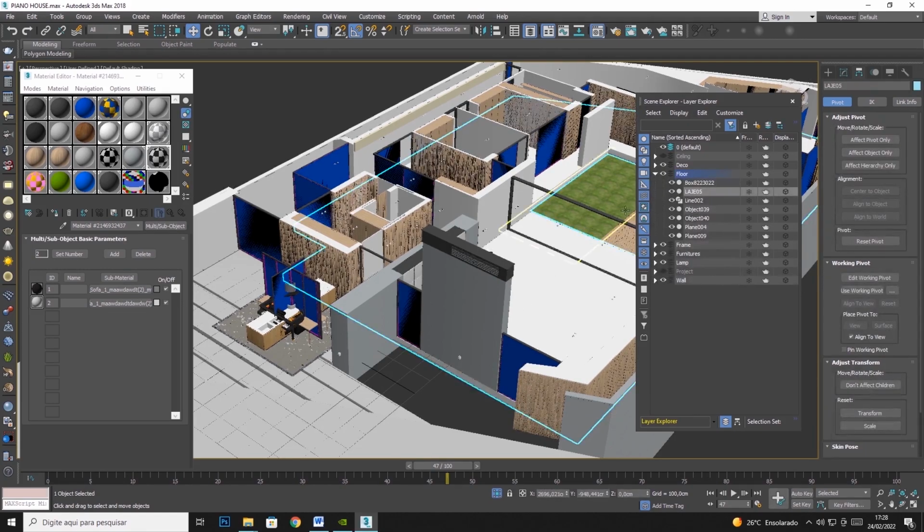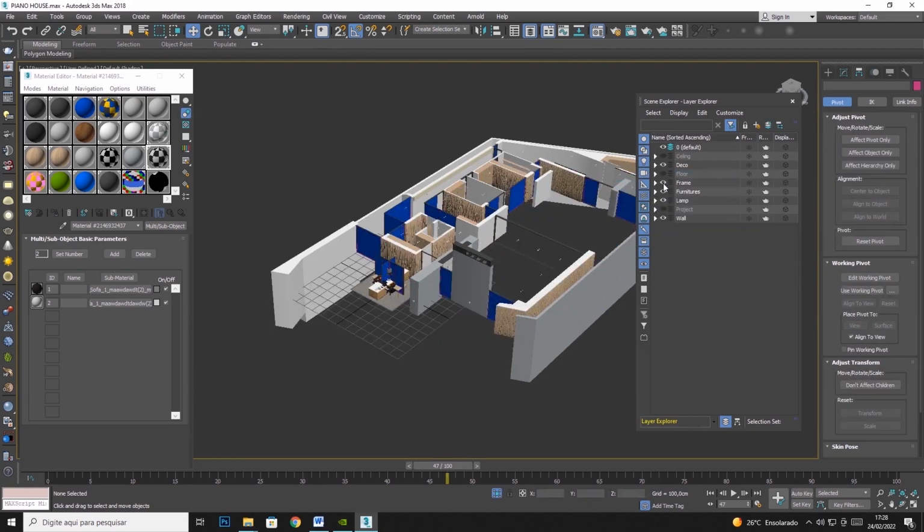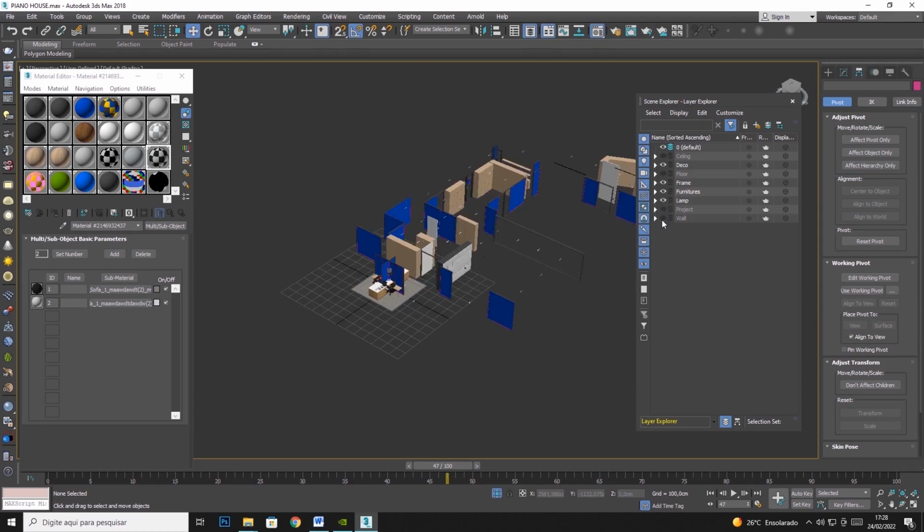Let me see the floor. It is already adjusted in the position that it was, zero of the world here. And I'm not going to adjust the floor because I'm not going to move it. The frames, I'm going to keep. The furniture, this. Okay, good. Let me take the furniture out and I'll leave just the frames.